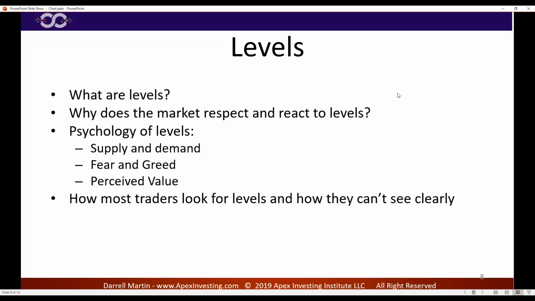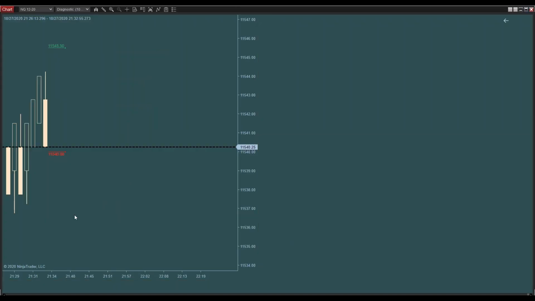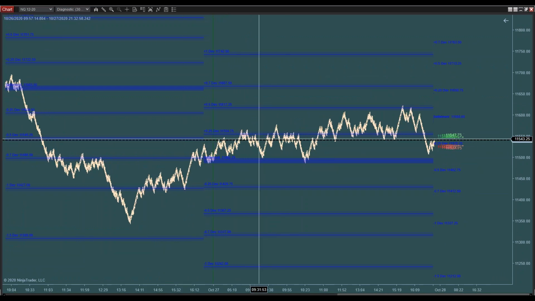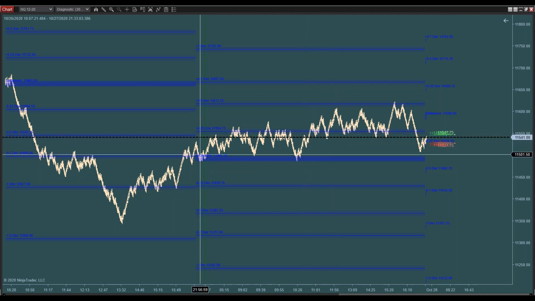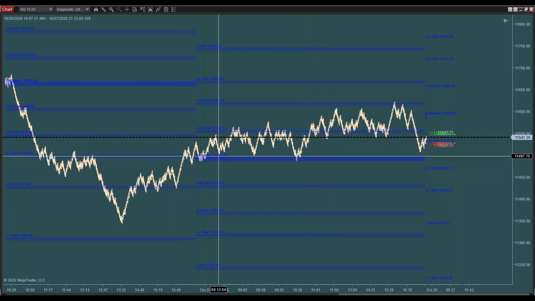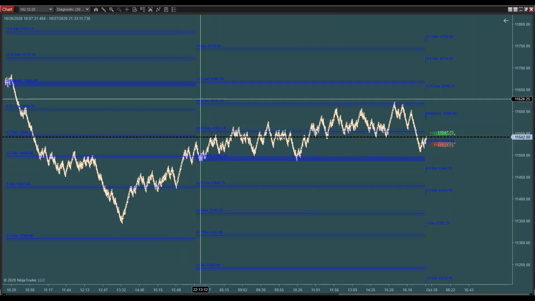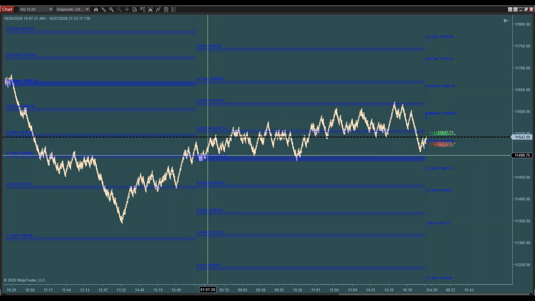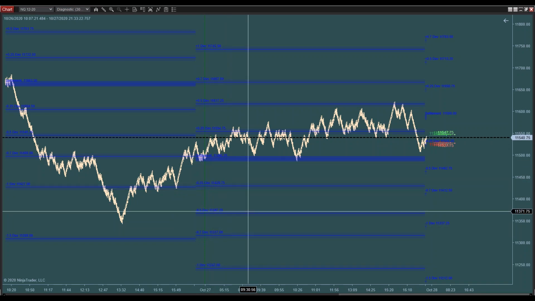Okay, but a lot of traders don't look at levels properly. So I want to first talk to you about deviation levels. These are on your sniper chart, and they look like this. Have you seen these on your chart where one will say settlement, and then one will say plus 0.25, plus 0.5, plus 0.7, plus 1, and go on up? Below settlement, it'll say negative 0.25, negative 0.5, and so on.